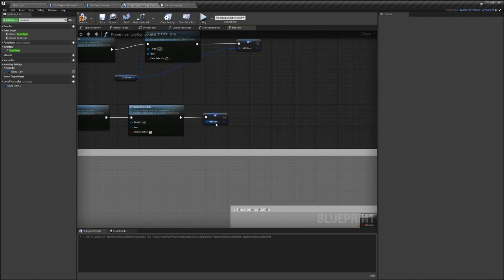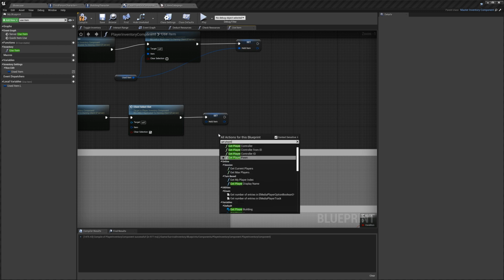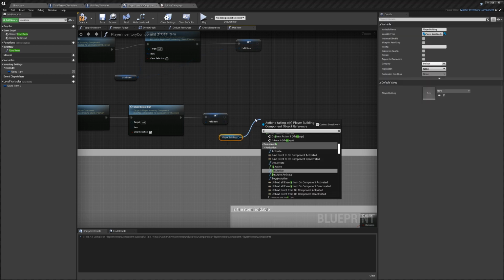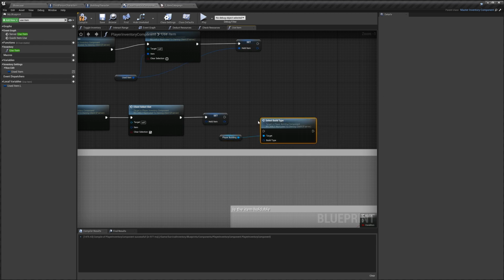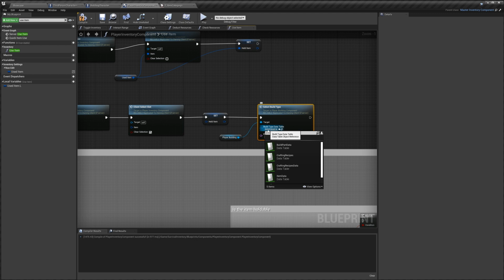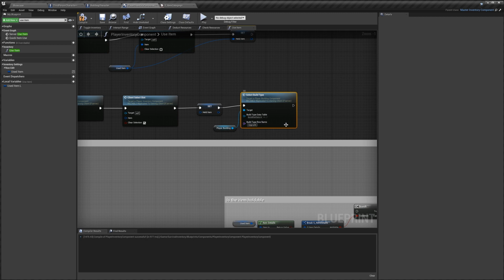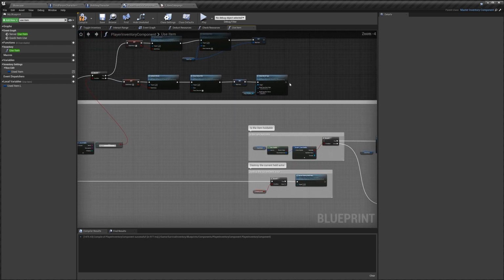Then we want to get our player building. Drag out from that and do select build type. And we're going to right click on this build type pin and do split pin. And in the build type row name, we'll do upgrade with a capital, hang on, upgrade, there we go. And we'll set the data table to our build part data. So it should be upgrade with a capital U. And then from there, we can connect this up to our branch down here.